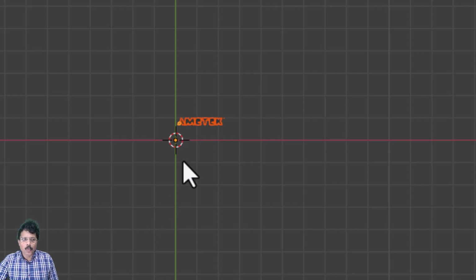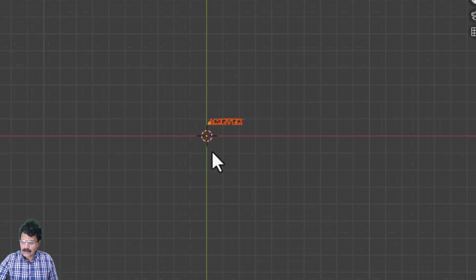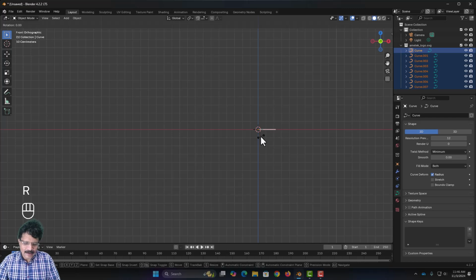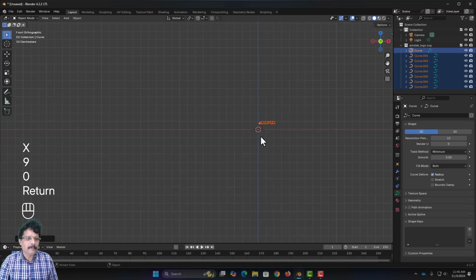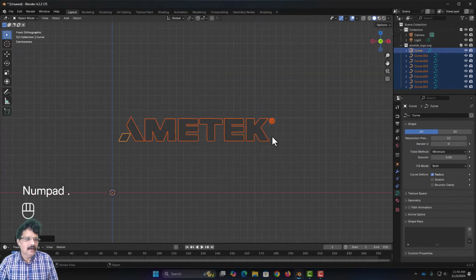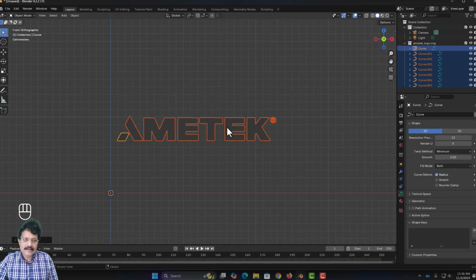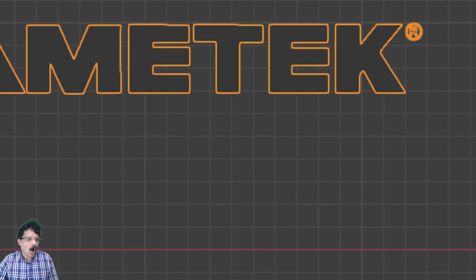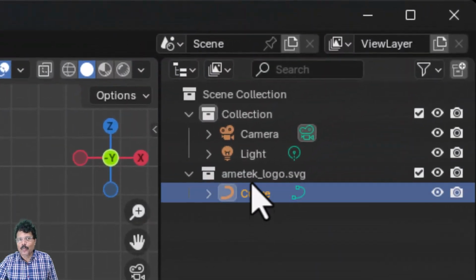Now, I want this to be front view facing, so I will press numpad 1 and then press R, X, and rotate it by 90 degrees and press enter. So, now you have all these curves imported from software like Illustrator. Come here and press numpad period to zoom, then right click and here you have an option, join. The keyboard shortcut is Ctrl J. If I press Ctrl J or click join, all these curves are joined into one single curve.